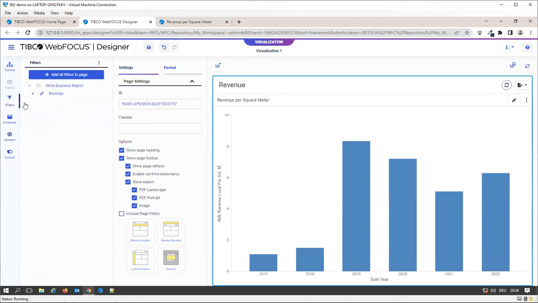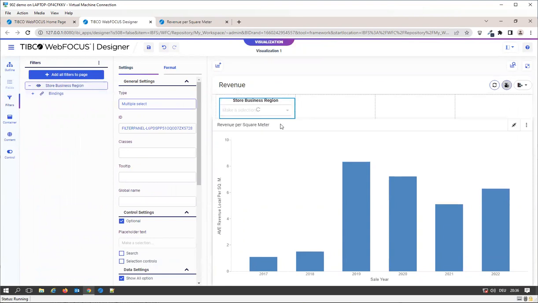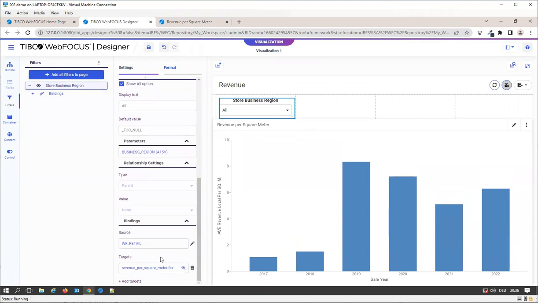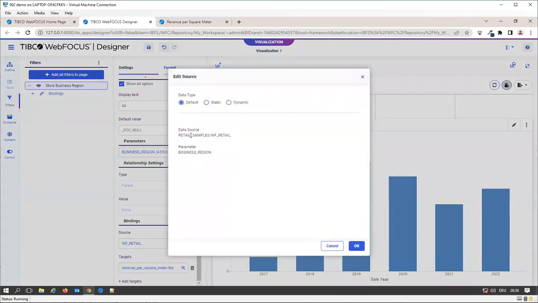So of course, there's my filter, my store business region. So I'm going to put that one onto the report. So add it to page. So now it's using the values from the database. If I don't want to provide values in an automatic way, I could also select that control. And in here, I can set up the content of those elements, which is actually the binding in here. So by default, it's pulling values from that field in the database.